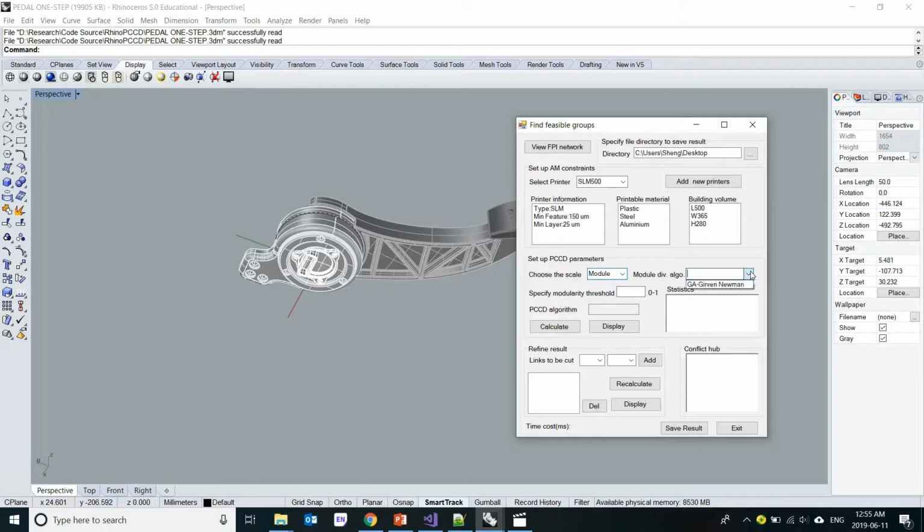Then you need to define the module division algorithm. By default, it is the Girvan-Newman algorithm for community division. And also you need to set up the modularity threshold at 0.3, which is a recognized value in the social network study field, and we borrow the concept for this purpose. It means if the modularity value is larger than 0.3, there are communities within the network, and there's a need to do module division and community detection.